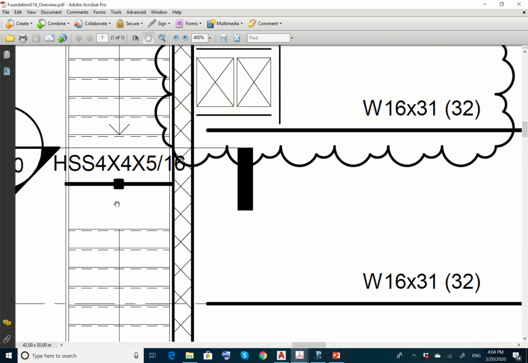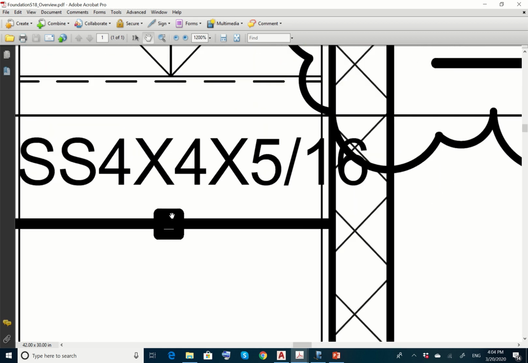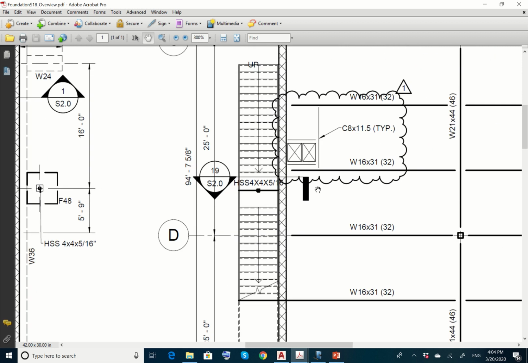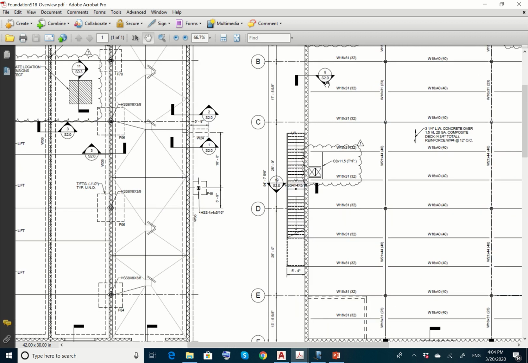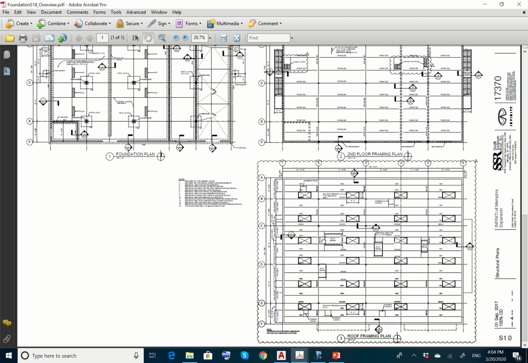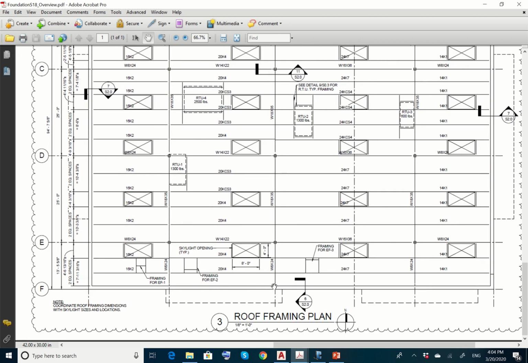There is a column over here that you're going to find also in the foundation. This is a hollow structural shape, 4x4 by 5/8. Don't forget the cloud over here as well. Okay, the section indications. And then the roof over here. For the roof, this is the third layout that you're going to be creating. You need to freeze other layers.